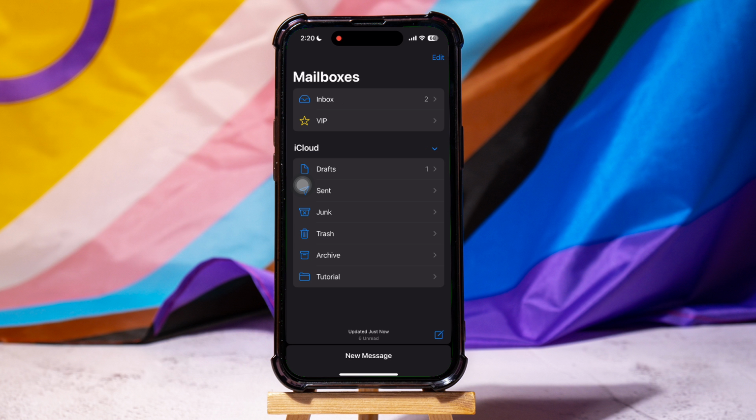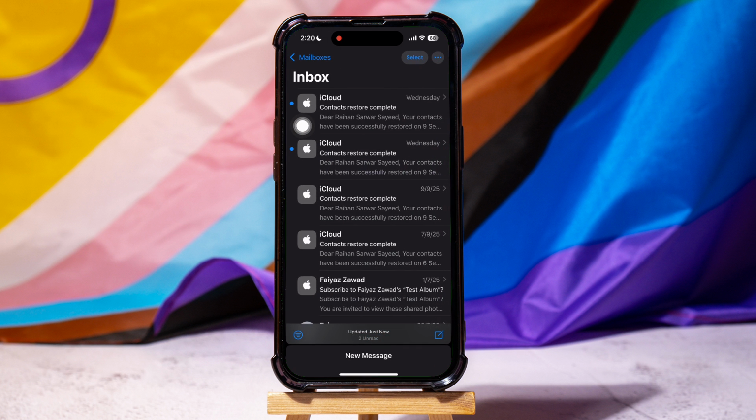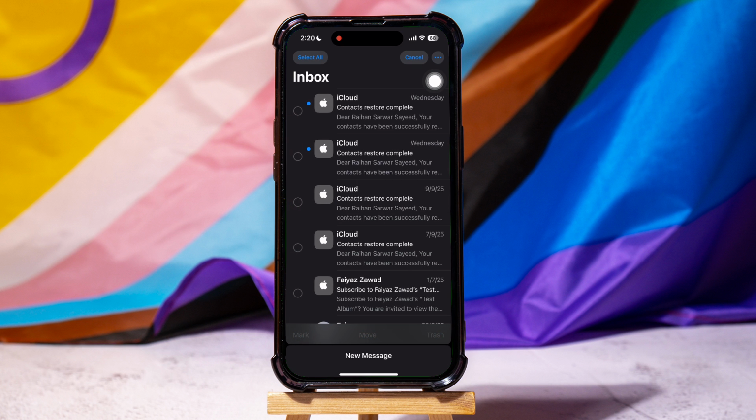Once you're here, go to the top and tap on Inbox. You can view all your mails over here. If you want to delete these mails, then go to the top right corner and tap on Select. Then, select the mails you want to delete from here. If you want to delete all the mails instead, then tap on Select All at the top left corner.